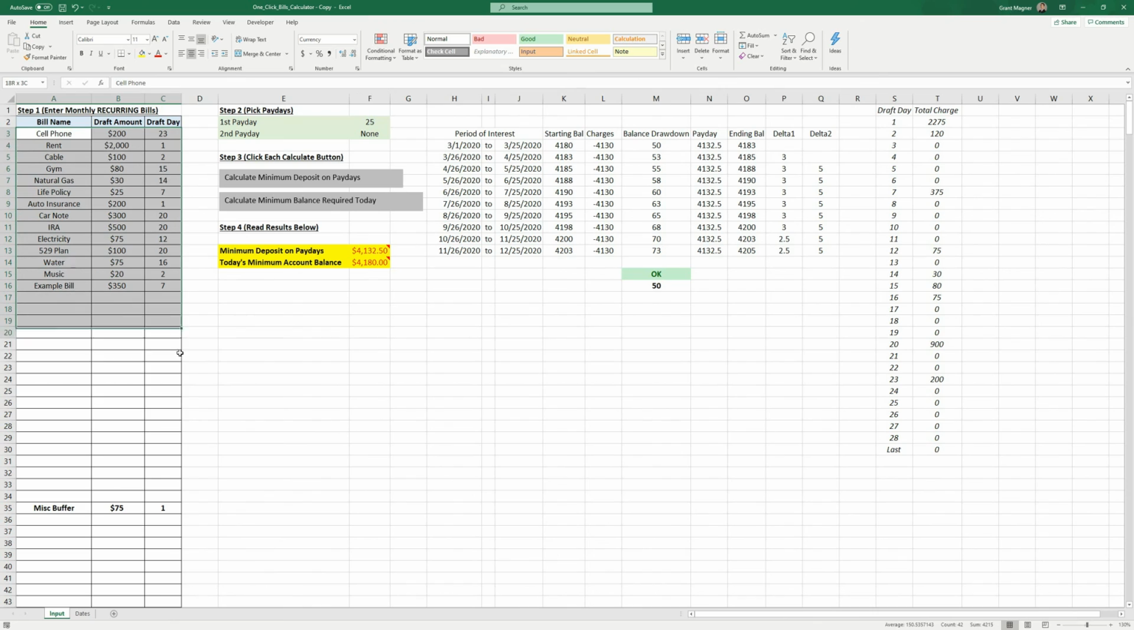So it's just a cool way to check up on things and figure out, okay, what's the theoretical minimum? That way you can invest your other money in the stock market or in a high yield savings account. And yeah, that's basically the whole spreadsheet.